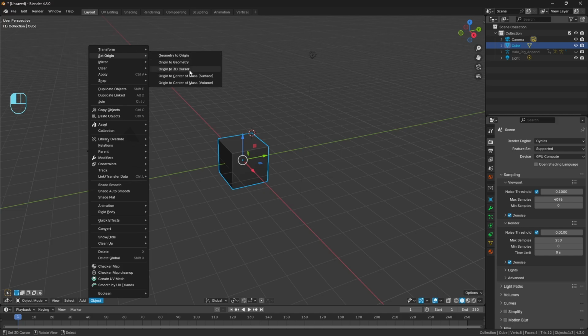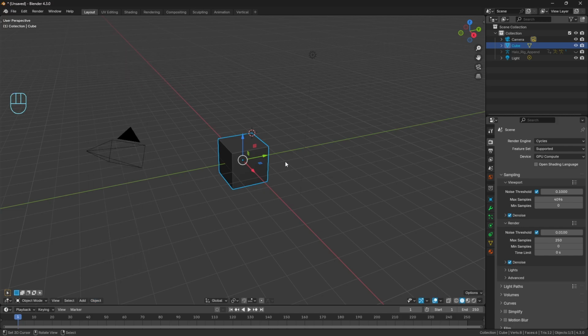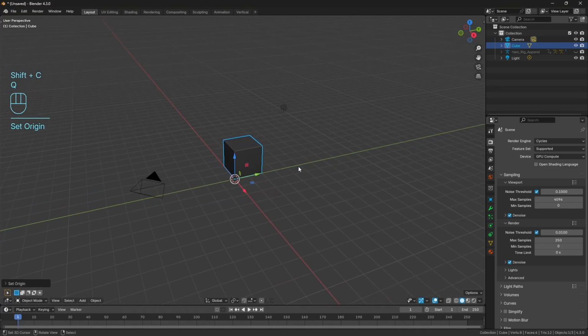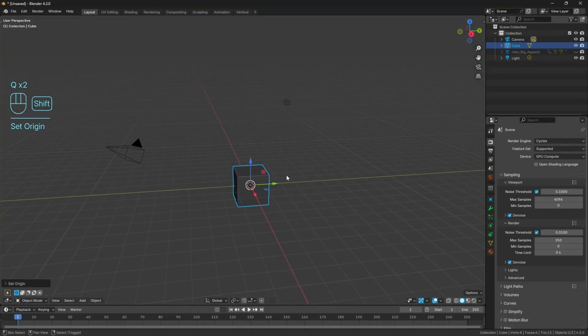And while we're here, we'll also get Origin to 3D Cursor and add that to the quick favorites. So now if I wanted to set my origin to where my 3D cursor is, just press Q, Origin to 3D Cursor, and now my pivot point will be around there. And if I wanted to set it back to the origin, I can bring it back and just quickly move things around, which I just find rather easy.